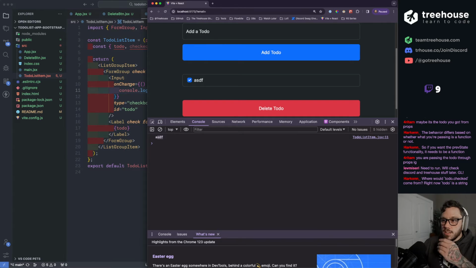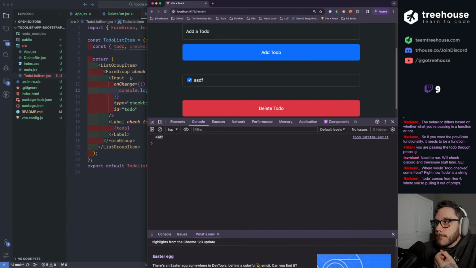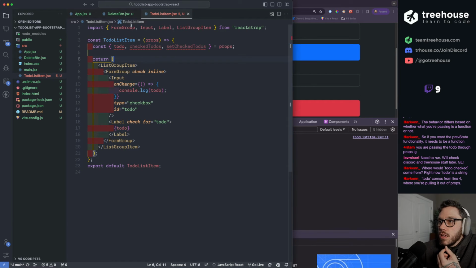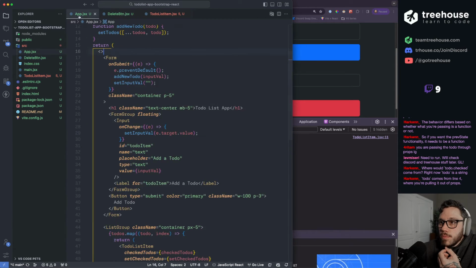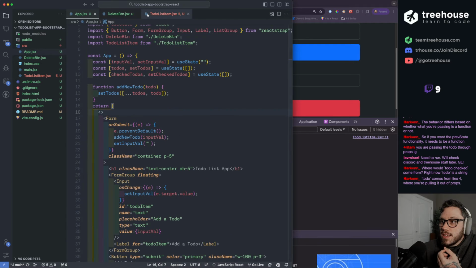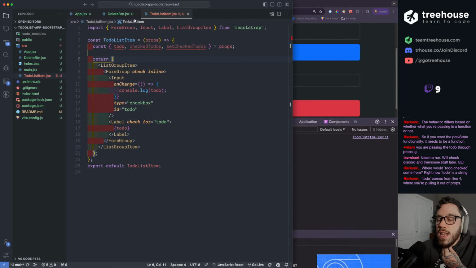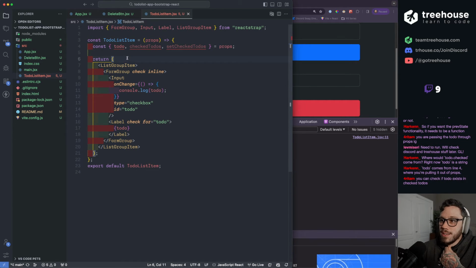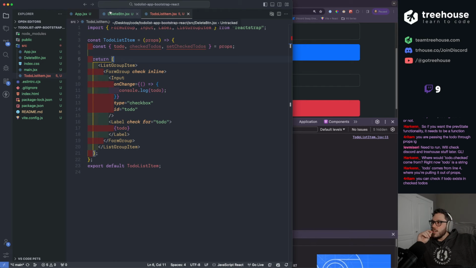Yeah, you're right. It is just a string. To-do comes from line 4 where you're pulling it out of props. Yeah, all we're doing is taking that out of state and passing it in there. So that makes sense. So it's not a reference to the element like I thought. It's literally just what we're passing in as props. You can check if to-do exists in to-dos. That kind of makes sense. I kind of feel like I understand where you're going with it.